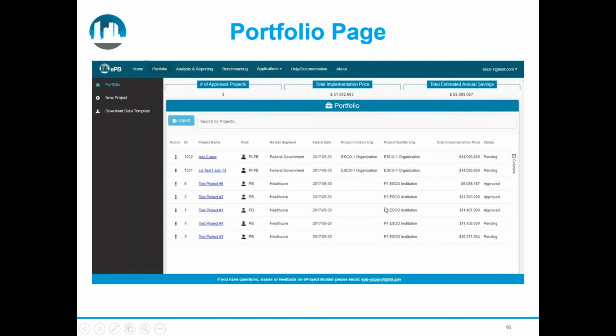Stepping a little bit deeper, now we've logged in, we're looking at our portfolio of projects. Just to give you a bit of an overview, of course, there's home. This is the portfolio page. There would be a section for analysis and reporting. You can't access that right now. It's being modernized, soon to be available. Then there's a benchmarking section that really allows you to look at past projects, applications, which are the applications to be accredited by NAESCO, the application for DOE qualified list, and then help and documentation.